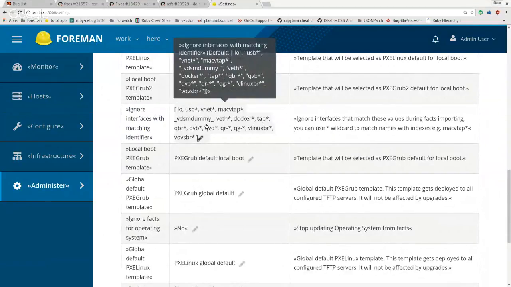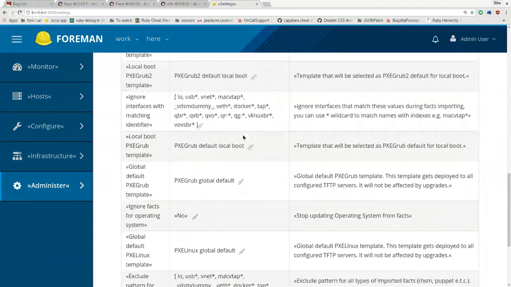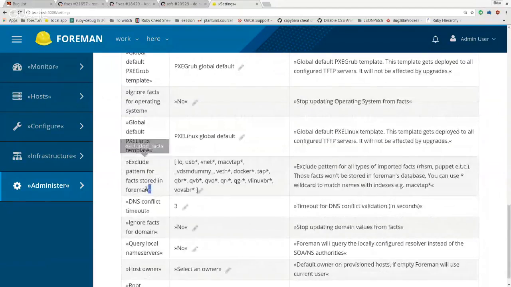This is the old setting, which still works and is still used by Foreman, but I have added another one, which is called exclude pattern for facts stored in Foreman. This one is the new one. It will actually filter out the facts that match these patterns. So what it does actually, it doesn't store those facts into Foreman facts table at all.